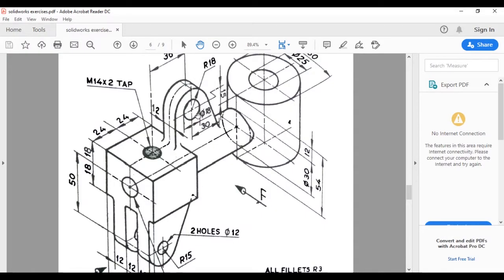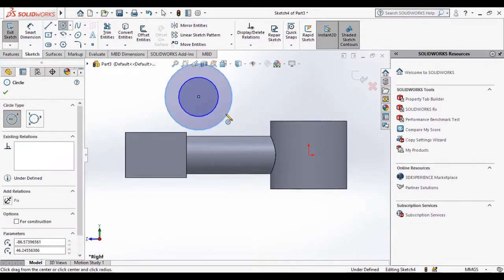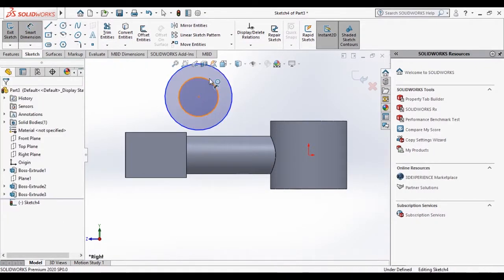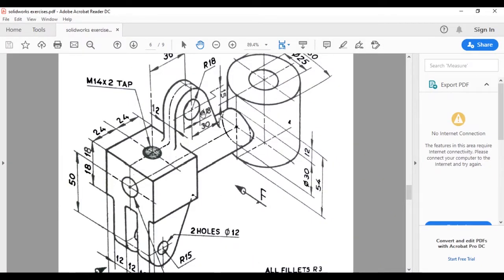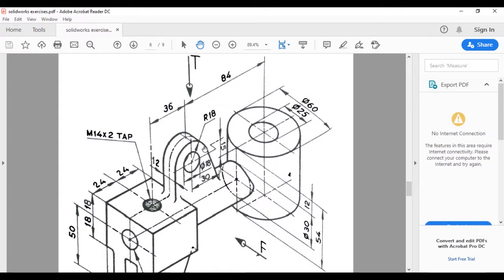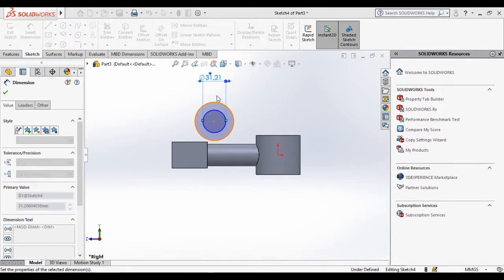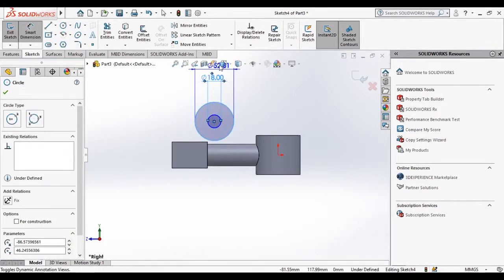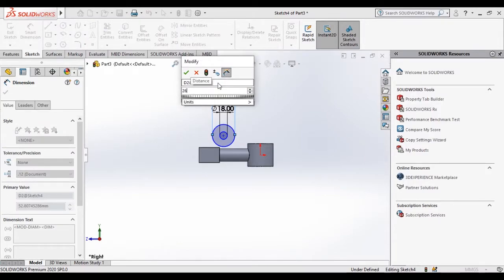Now we'll make this part, this hook-like thing, we'll make that one. And now we'll create two circles. Now we'll add the diameter. The inner circle is diameter 18, and the outer circle is radius 18, so the outer is diameter 36.